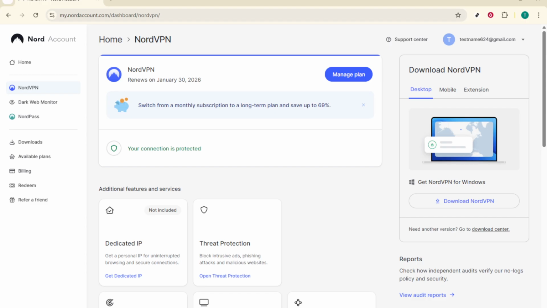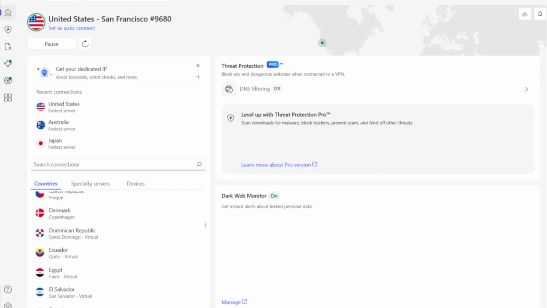First, install the NordVPN app on every device you want to connect, whether that's Windows, Mac OS, Android, or iOS. Open the app on each device and sign in using the same NordVPN account. Using the same account is important because Meshnet relies on that shared identity to recognize and link your devices automatically.